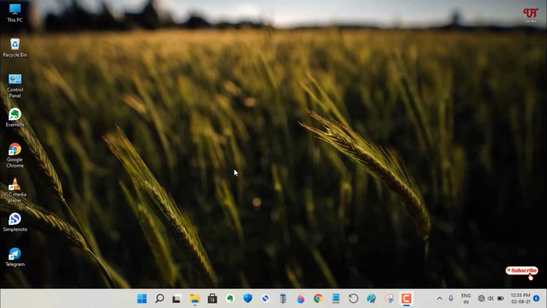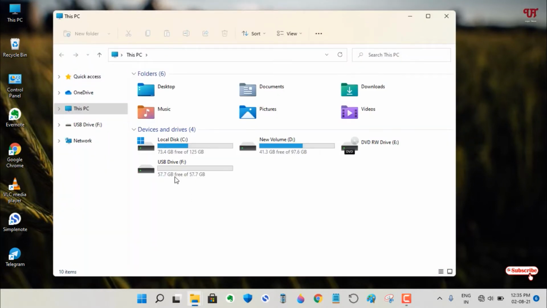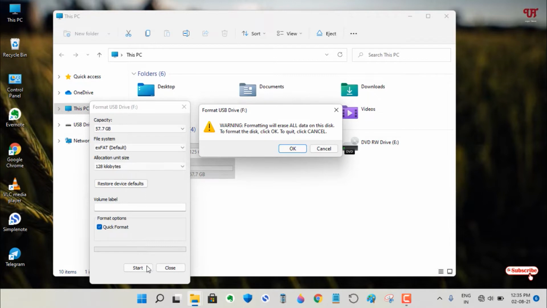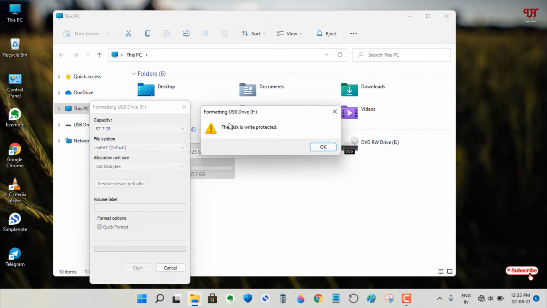Today in this video I'll show you how to easily fix the disk is write protected issue in any Windows computer. So without further delay, let's begin. Let me show you by going to This PC. Here I have one USB pen drive inserted in my Windows computer. Let me try to format this. You can see it's showing an error that the disk is write protected. So how can you fix this kind of issue?